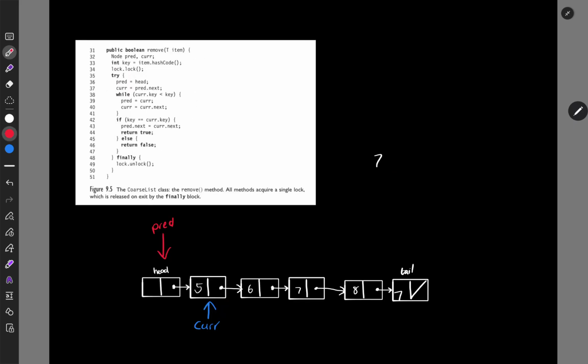Over here we have the remove method. It returns true if it removed the item successfully, and it returns false if the item we were looking for did not exist in the linked list. The way you start off is the same as the previous one: we lock the lock, here's the beginning of the try finally block, and we set predecessor to head and current to predecessor.next as we did in the previous example.